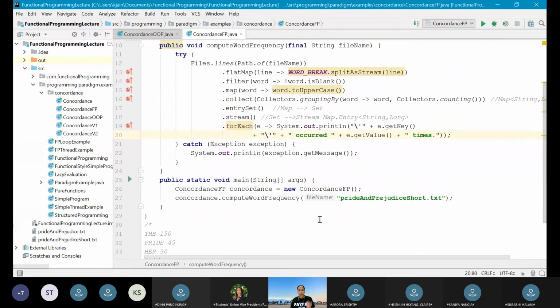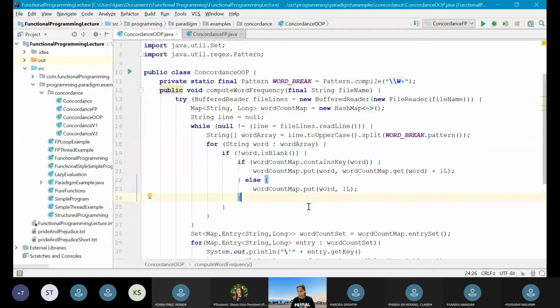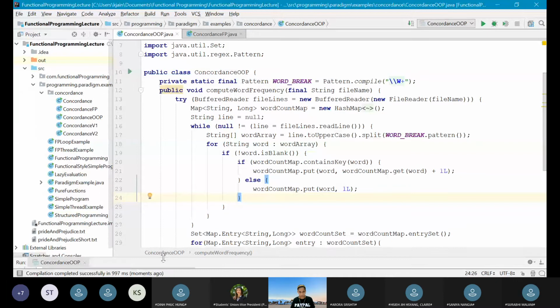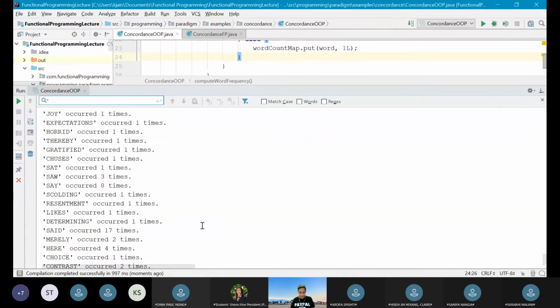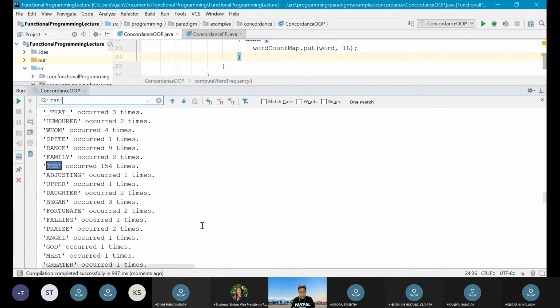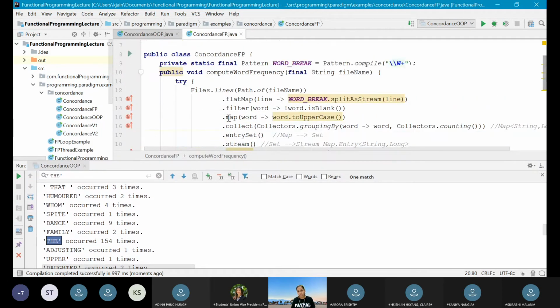Okay, now let's execute both programs and see the output. I'm first executing my imperative style version, and let's run it. This is how I get the output. Let's look for the word B. It occurred 154 times, and it took around 997 milliseconds. Okay, now let's run the same program in the functional style.